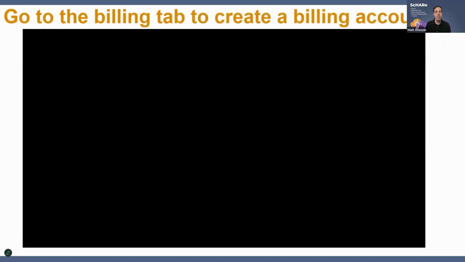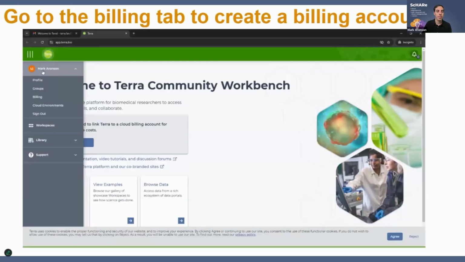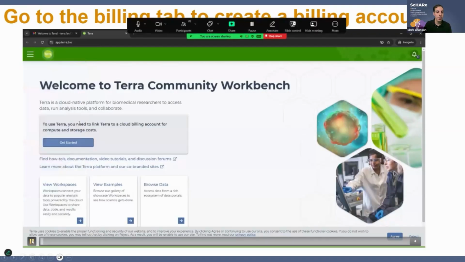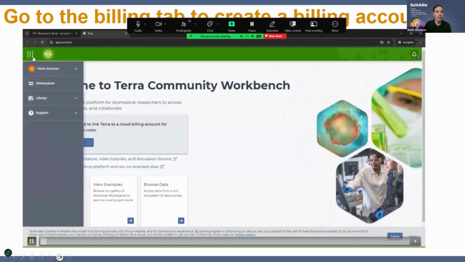So we're going to go back to the screen recordings here, and I'll pause and work our way slowly through this. We're going to start with you logged in on Terra. You're going to hit that hamburger menu up in the upper left to pull up this side menu. And I want you to click on your name if you're following along with us at home. This will bring up this drop-down menu.